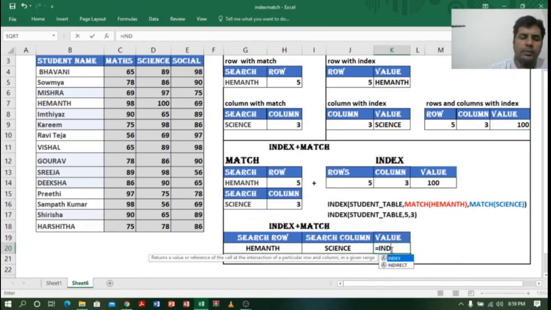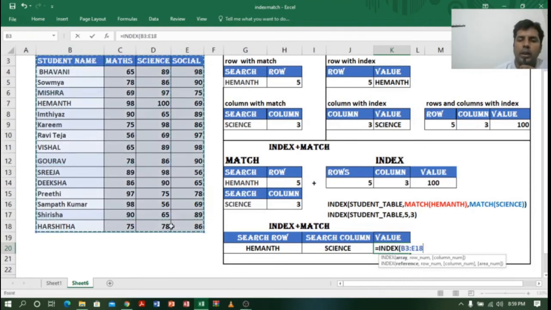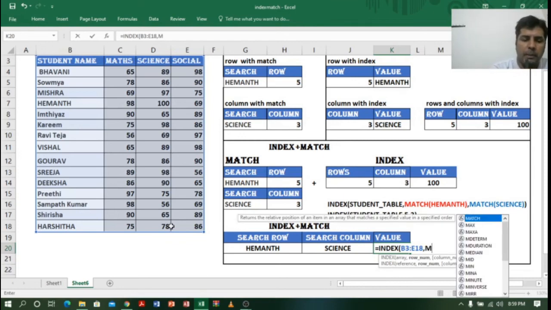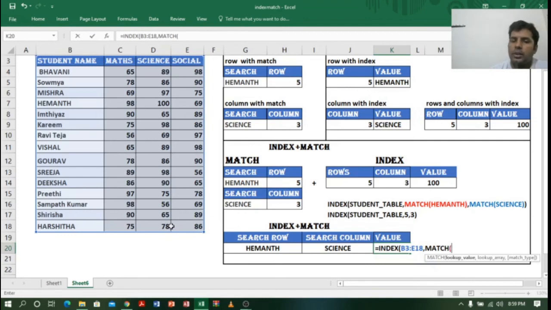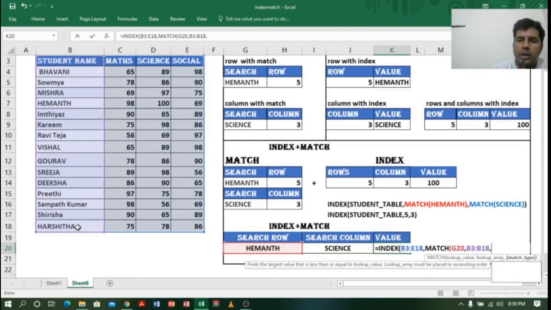So I will type INDEX. INDEX first, again the table, whole table, comma. Now I want the row. So how to get the row number? Instead of directly typing 5, I will type MATCH. So remember, instead of typing row 5, I am typing the whole MATCH. So automatically MATCH will give me the row value as 5, right? So I will type the lookup value, comma, select the whole column, comma, exact match, close bracket. So I am done with the row.